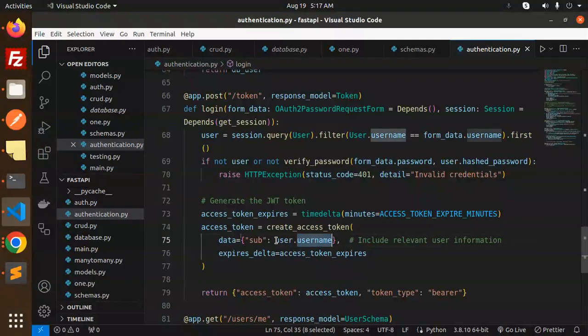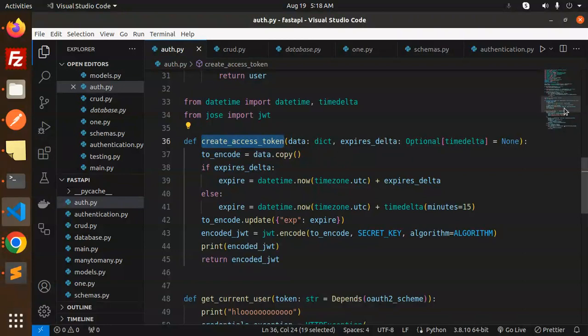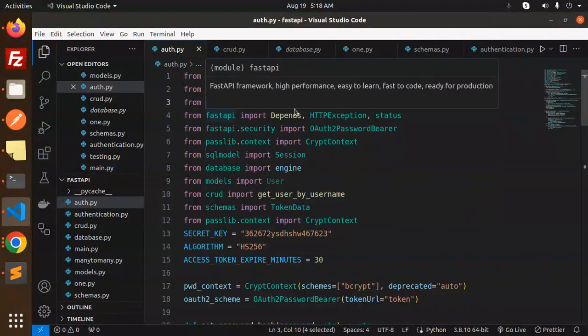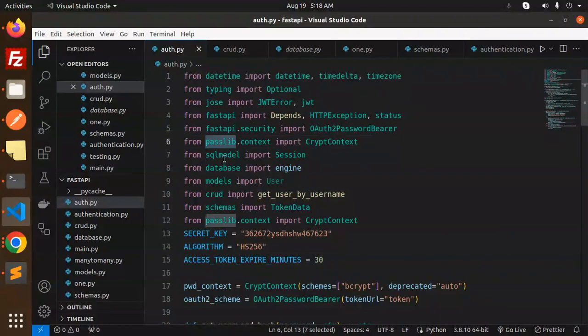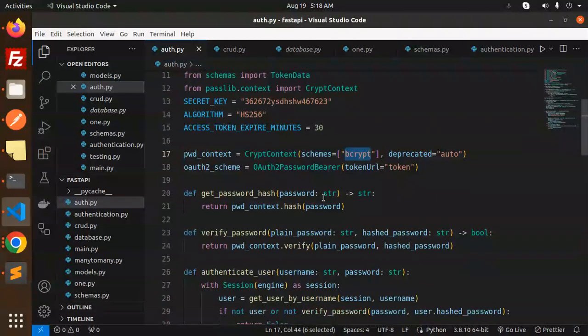Relevant user information, whatever you want to get, you will send it over here. Okay, so this is the main function. Let's understand this one. On the top of it we will import datetime, typing, jose, JWT, FastAPI, passlib, SQLModel, database, models, CRUD, get_user_by_name, schemas, and here we have the secret key, algorithm, access token expiration.